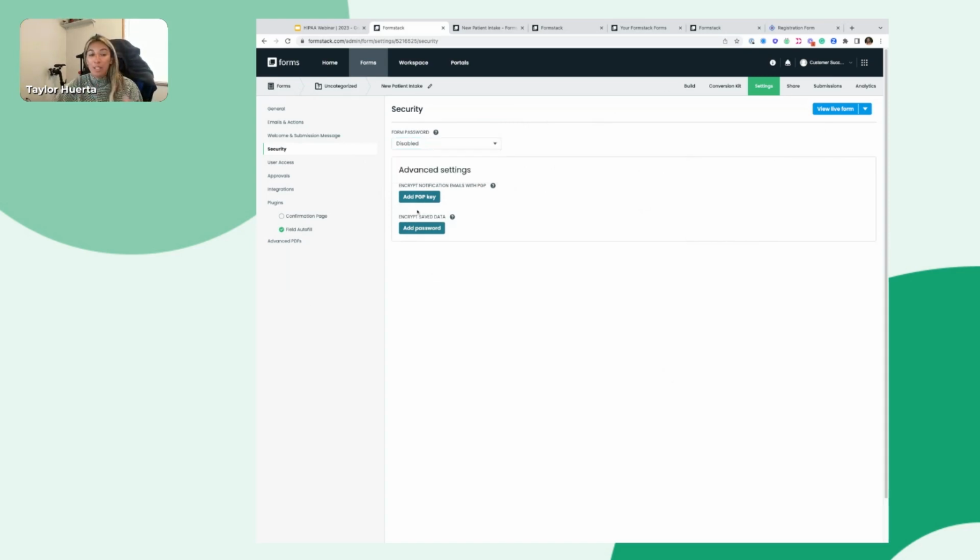But again, number 2 takeaway from this is absolutely making sure that you have that encrypt save data password on to make sure that that submission table is being protected from those who don't need to see it.